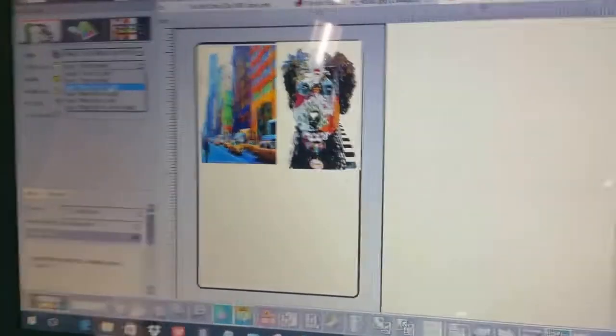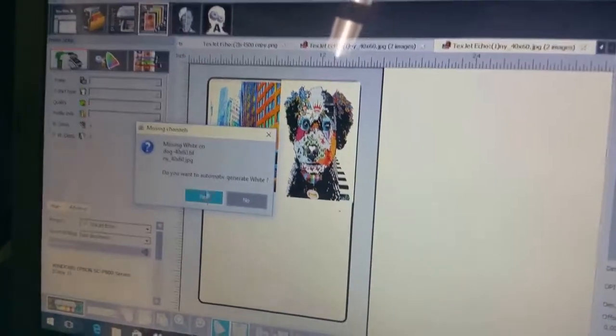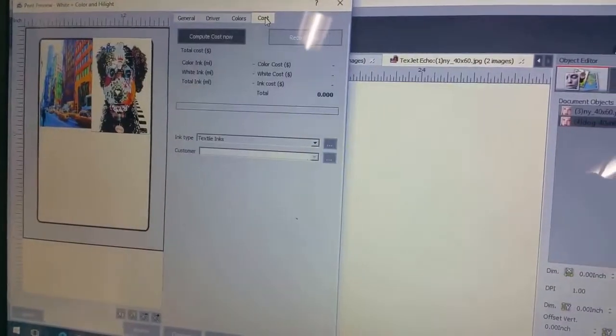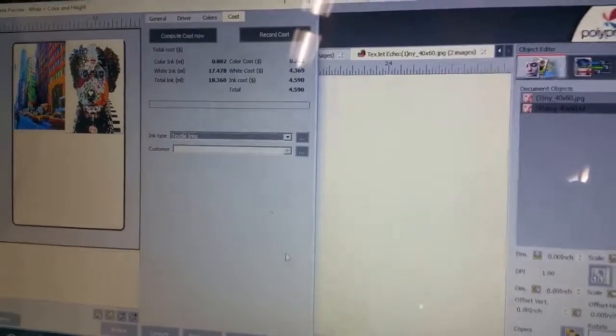I'm also going to demonstrate job costing. We can job cost just by a click of a button.